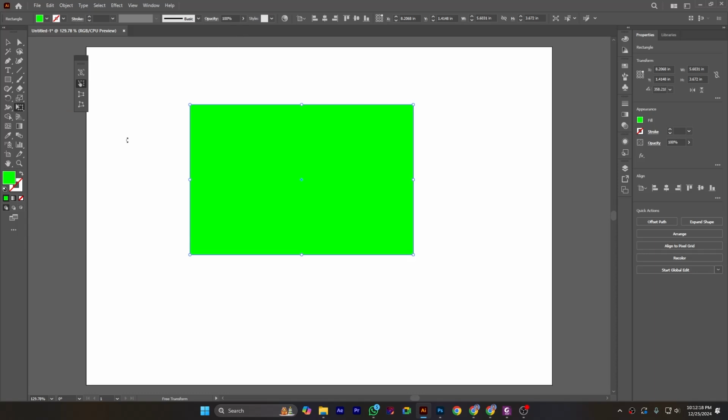So as I said, two submenus also appeared here. One is perspective distort and one is free distort. Two distort submenus. So first of all, I would like to show you free transform. Using the free transform tool, you can see a special cursor has appeared here.